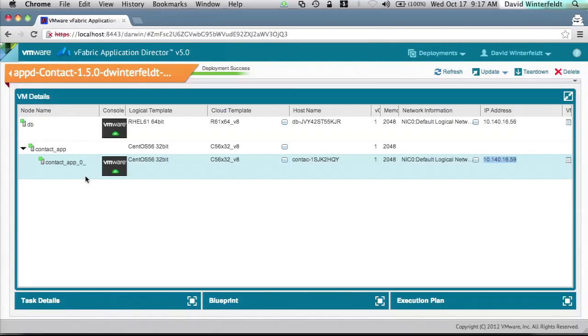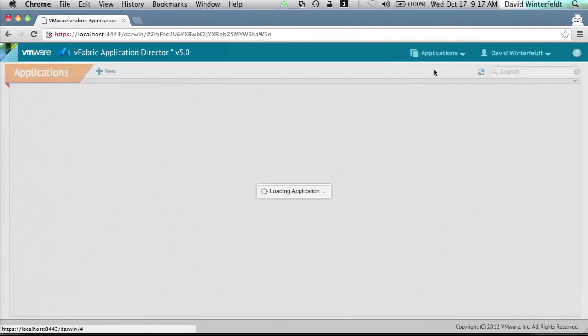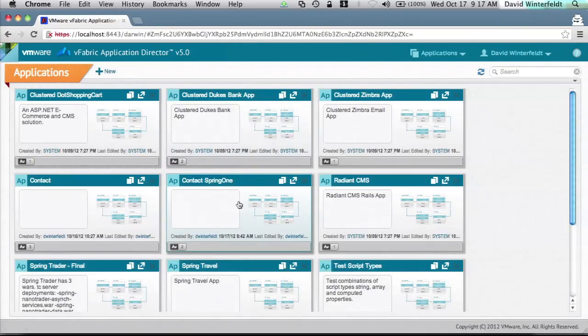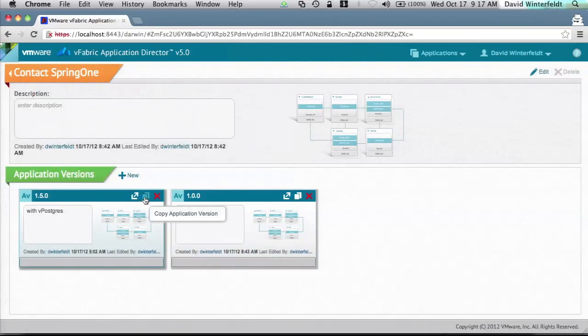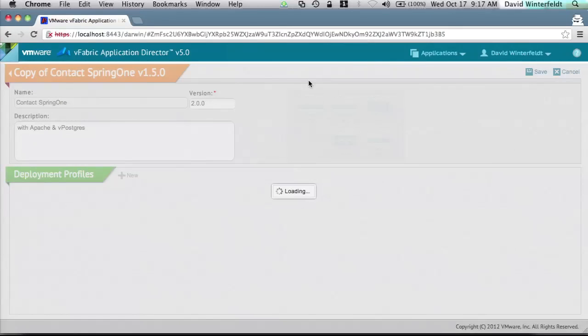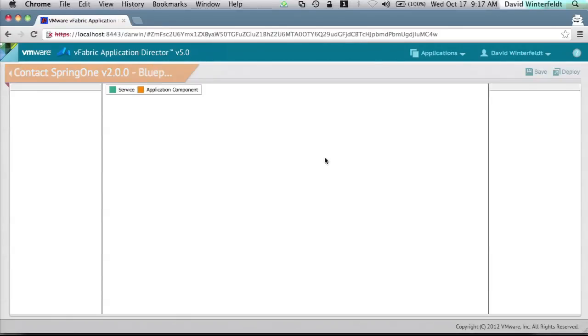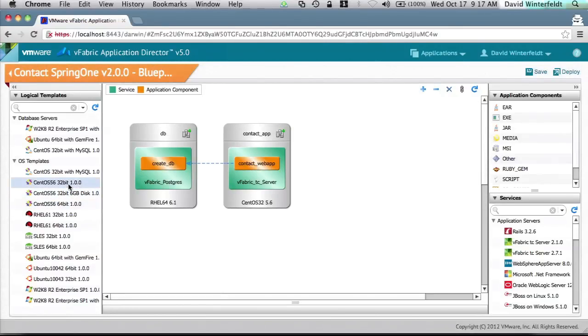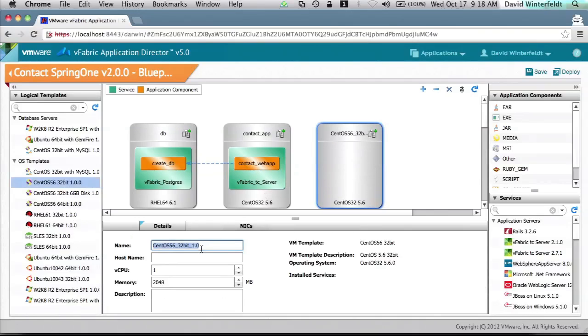We'll get to the Apache one, which will proxy this and we can look at it a little bit more. So I'll go back into our app, and I'm going to copy 1.5 again, and we'll add Apache in front of it. So this release I'll call 2.0. Alright, and I'm going to grab another CentOS 32-bit node, and I'll call this one Apache Proxy.